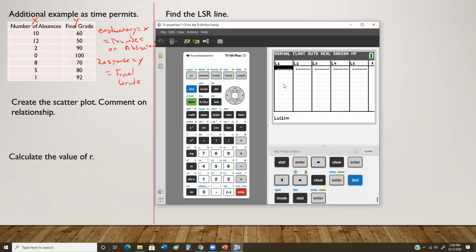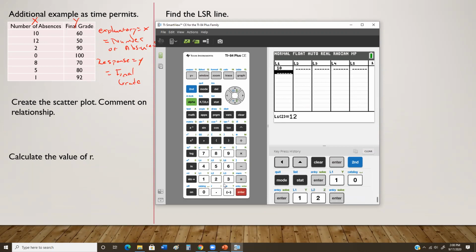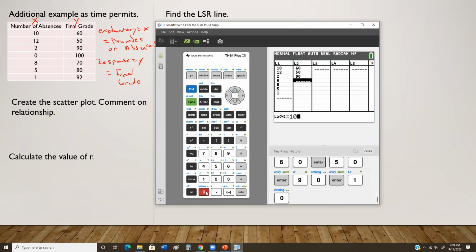L1 always gets the X variable. So just input the data in the order that it's given. Don't bother putting it in any ascending or descending order. Just put it into the order that it's given, like this. And then L2 gets the Y. So you're just going to put the final grades: 60, 50, yikes, 90, 100, 70, and then 80, and then 92.